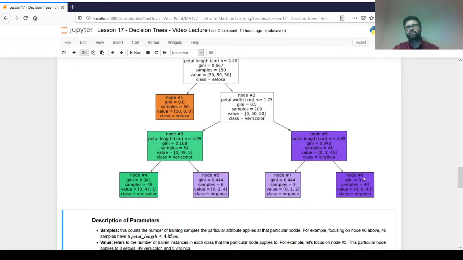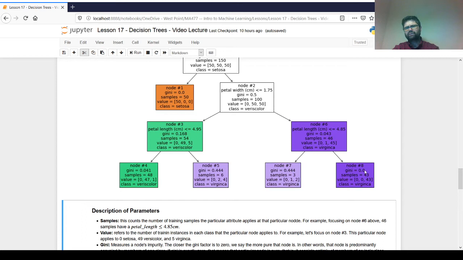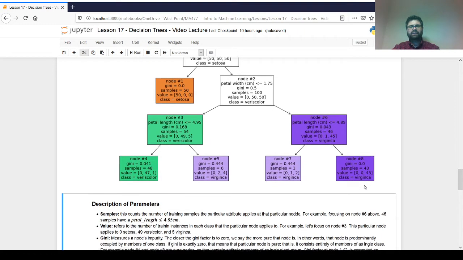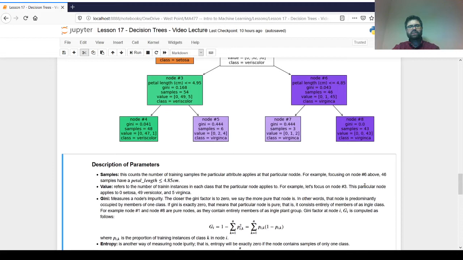So let's focus on node 8, since we've been picking node 1 all the time. Node 8, for example, has a Gini factor of 0.0. Node 1 also has a Gini factor of 0.0. Here, if you notice the vector values, the first two are 0 and the last one is 43. What that means is that this node contains a total of 43 samples, and all of those are of the same class, Virginica.